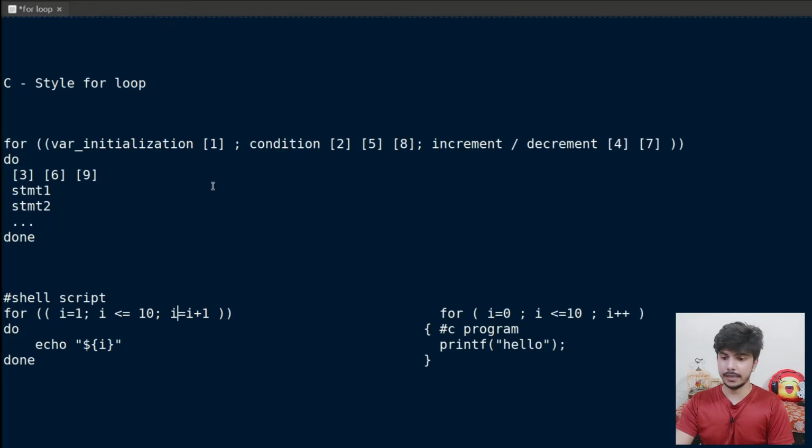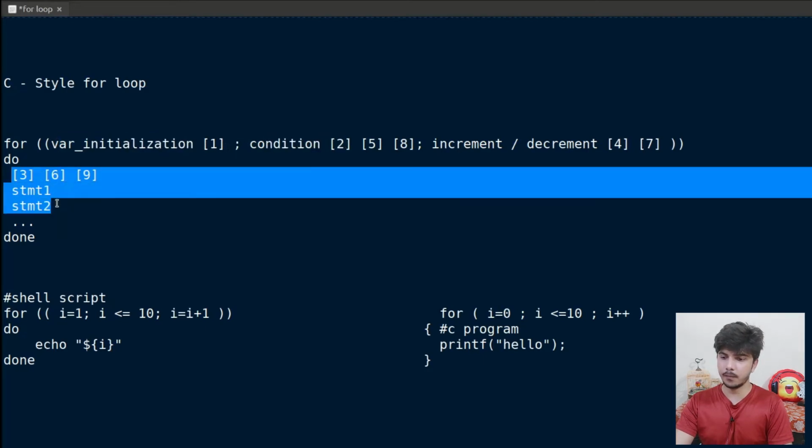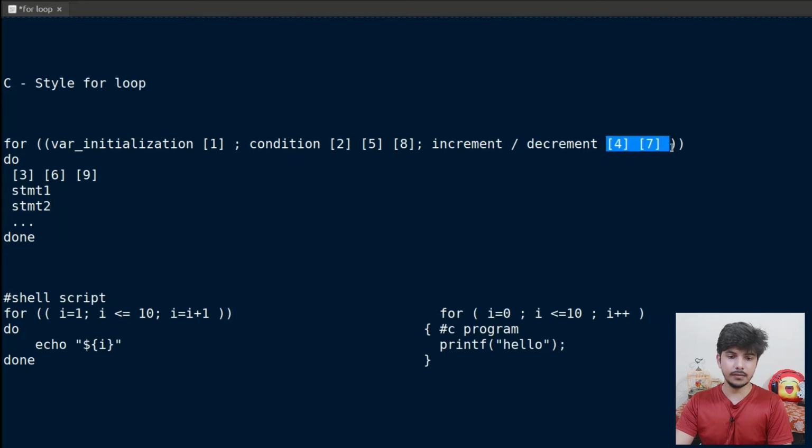Now I'll go through it once again. First of all, we initialize the variable, then it checks for the condition. If the condition is true, then it executes the body. After that we can increase or decrease the value of the variable, and then it will go to the condition part again. It will not go to the initialization part, it will go to the condition and again check for the condition. For example, here now i will become 2. So 2 is still less than 10, so the condition is true. Then it will go to the body and it will print 2.